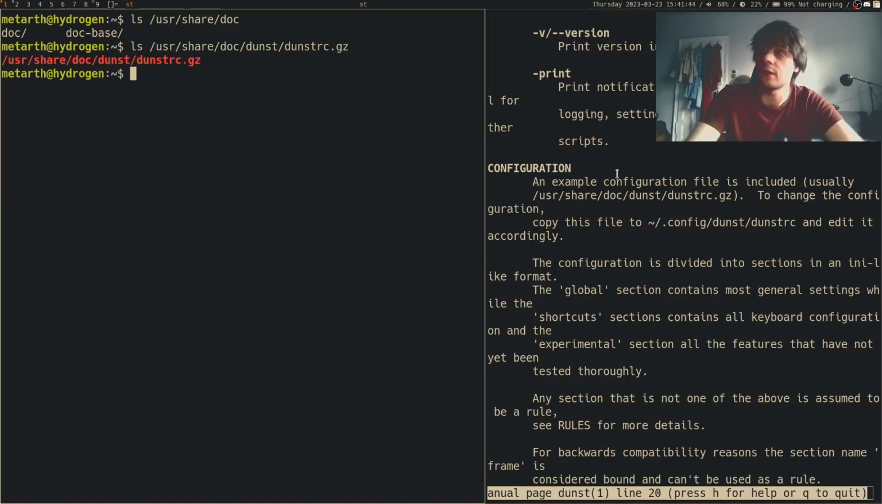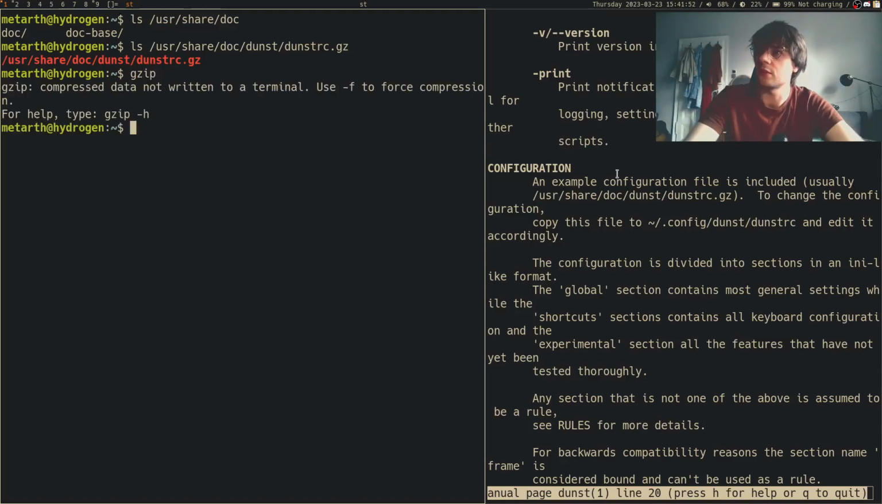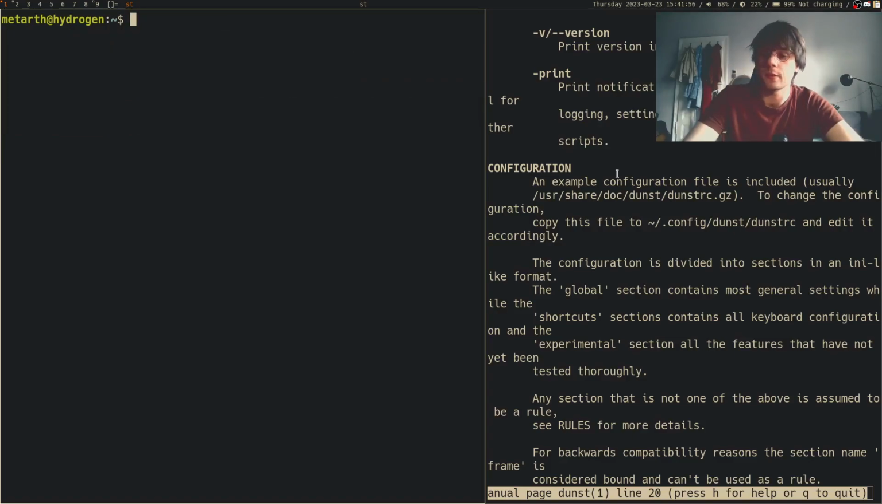Let's see if I have a program to decompress this archive. I guess it was gzip. Yes, I have gzip. So let's move this file, or maybe copy this file to .config/dunst/dunstrc. Let's see, I will move it.